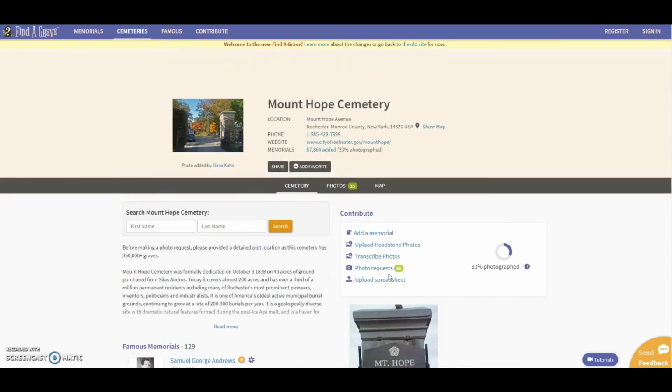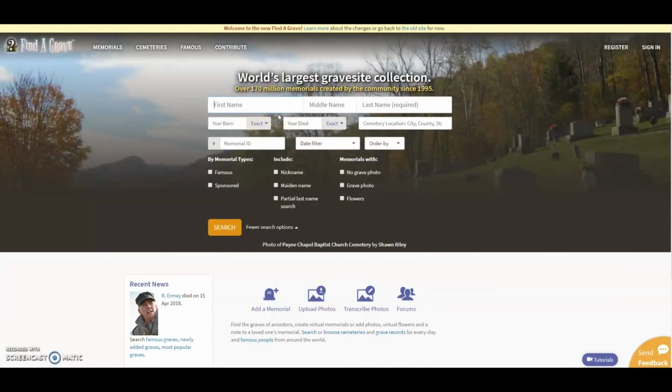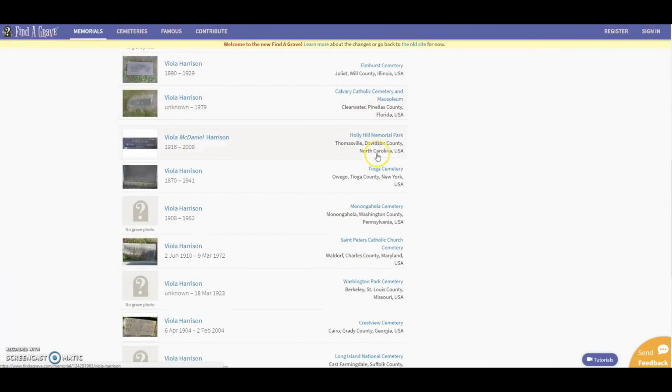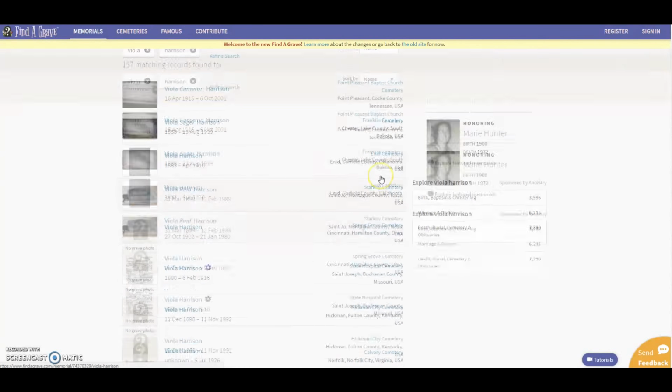Now let's go back to this main search and try someone that is not famous. For this search, I'm going to look up a woman named Viola Harrison. So I'm going to start by just putting in her name without any of the other modifiers, because we'll come back and look at these and see what we get. So compared to what I had for Susan B. Anthony, there are a lot of results here. We're going to need to narrow these down.